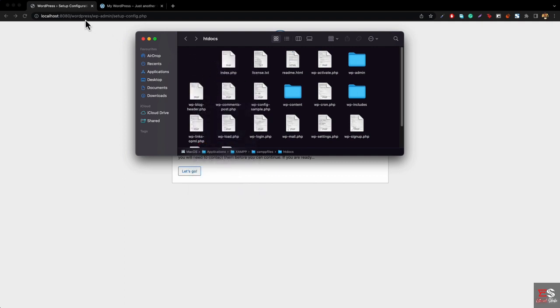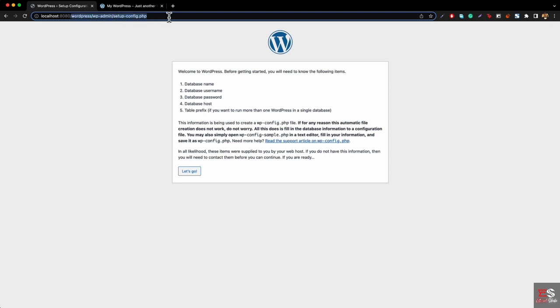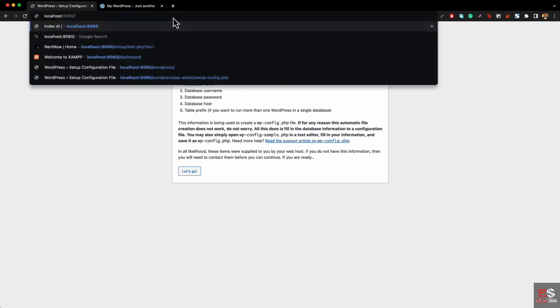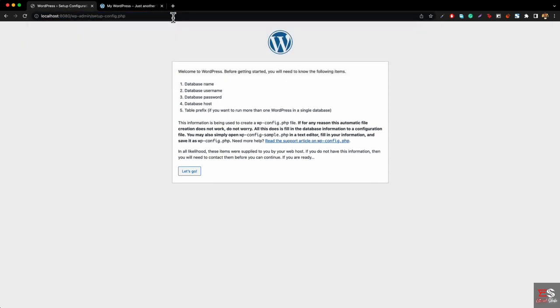Now if we go ahead and we go to localhost:8080 and we hit enter, it takes us to the setup page. And now we are ready to install WordPress.